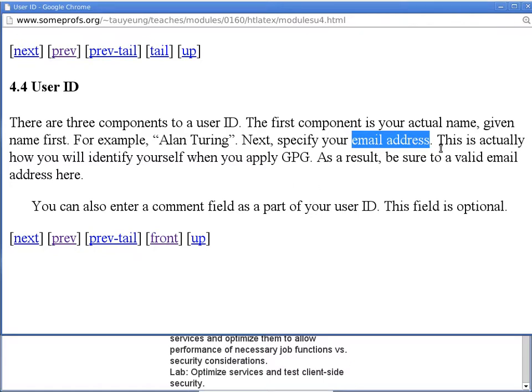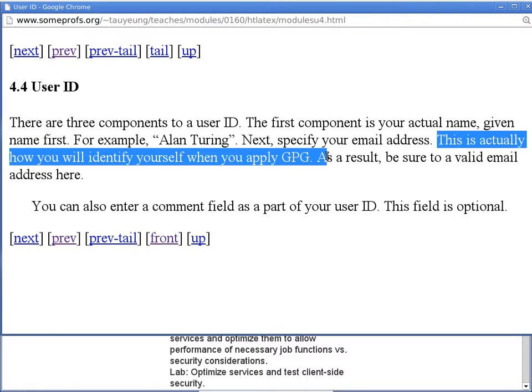This is how you can identify yourself. When you apply GPG, this is also how you can identify other people that you want to encrypt documents to, by using their email address. So if I want to send an email to Vincent, I would look up his email address, and then I would say, okay, use the public key of this user to encrypt this document.